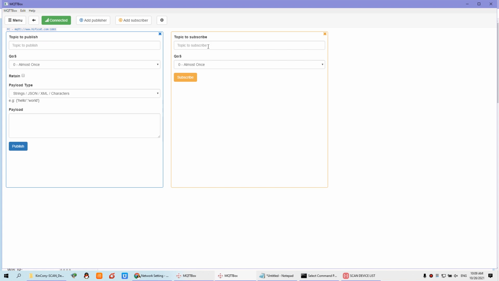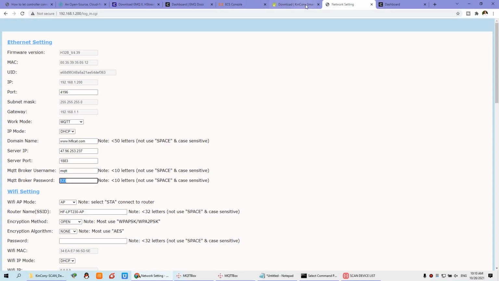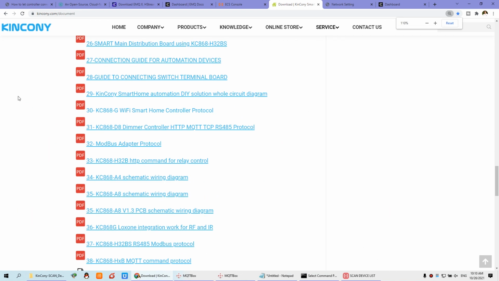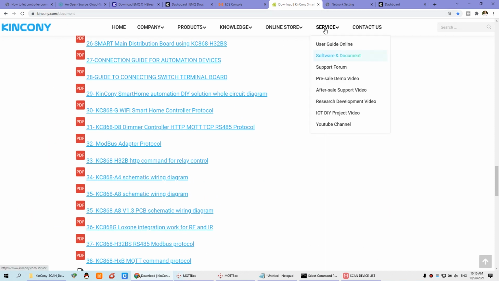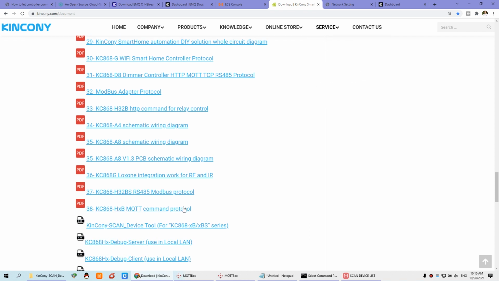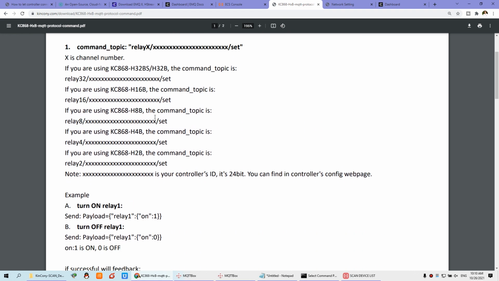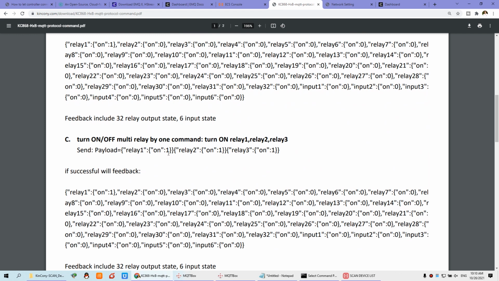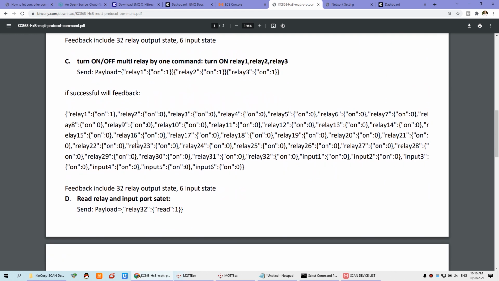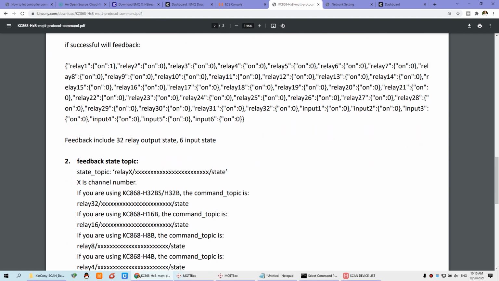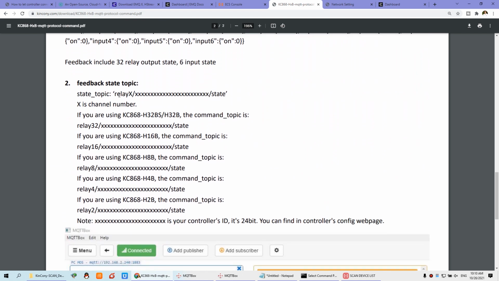We can first subscribe, because we need to learn the controller state. So you can see the document, the KinCony document on this URL, just the server document. And you will see the MQTT command. Just click, and you can see this document. And this is the command for how to control. First we can subscribe to the state. This is the feedback of the state. We can use this relay X command.